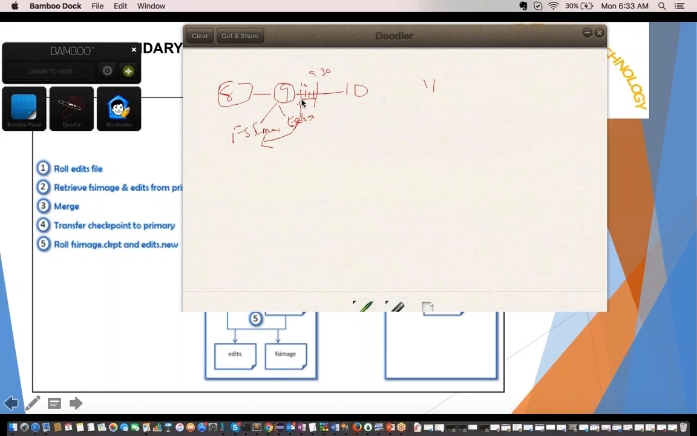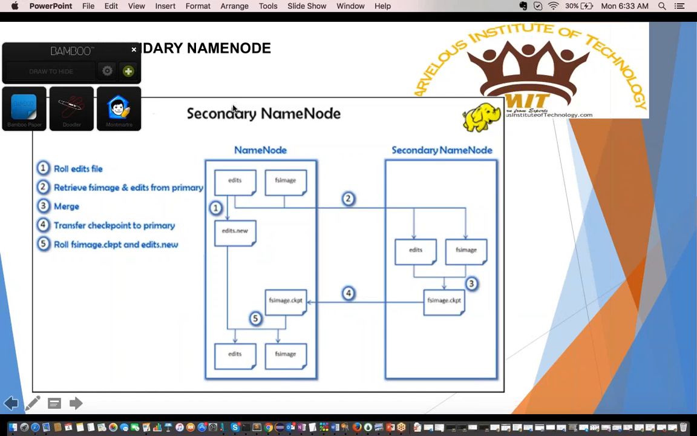We have reduced the duration. We have solved the problem. I mean, not completely solved, but at least we have shown some performance.